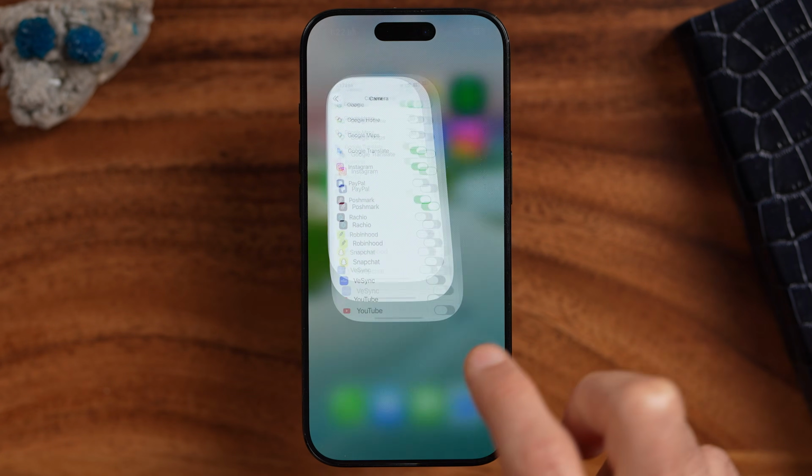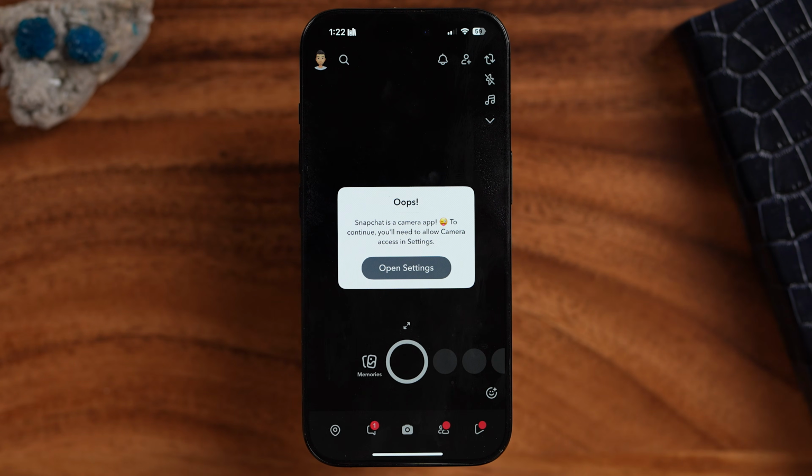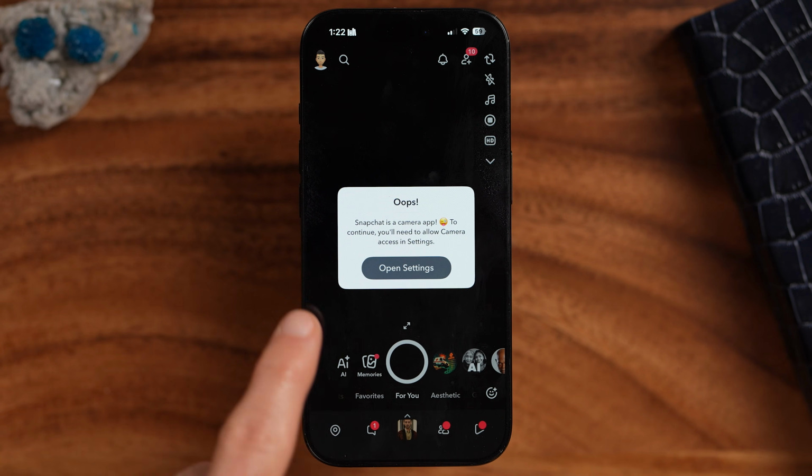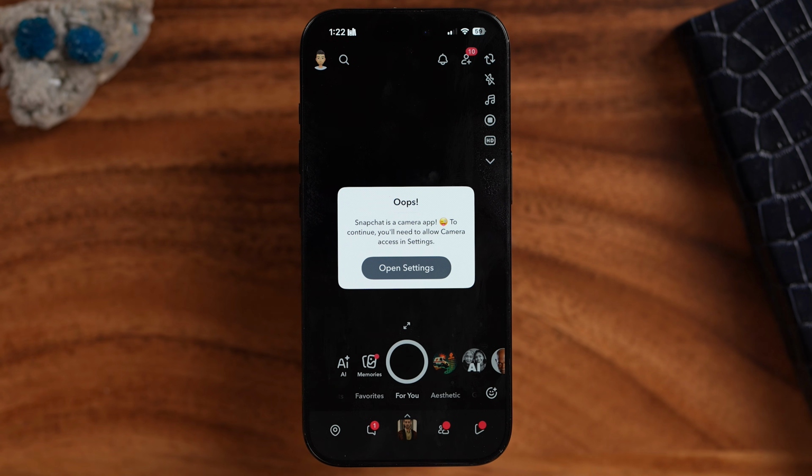However, keep in mind when you do turn off the camera and open up Snapchat, it will say, oops, Snapchat is a camera app. So it doesn't necessarily like it when you disable the camera because it opens up automatically on the camera. Of course, you can always enable that, but have the microphone itself still disabled.